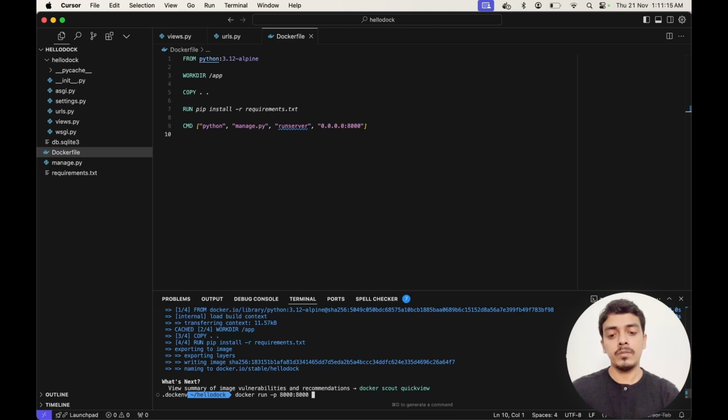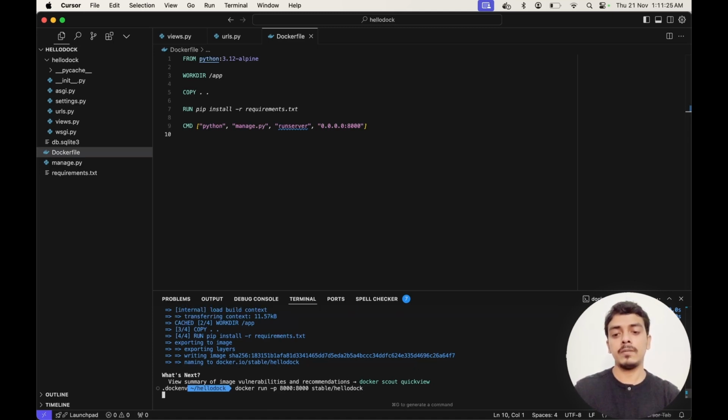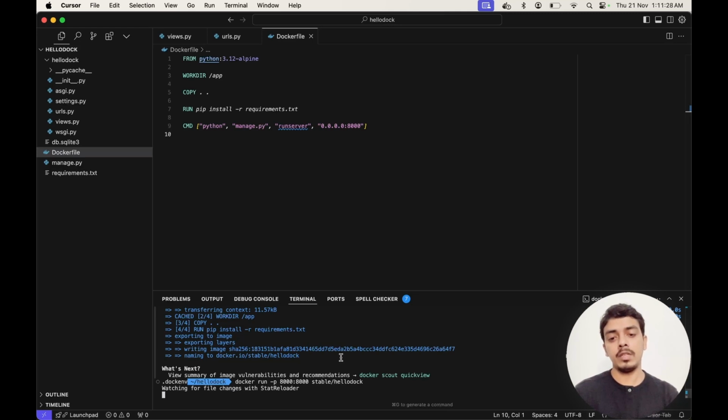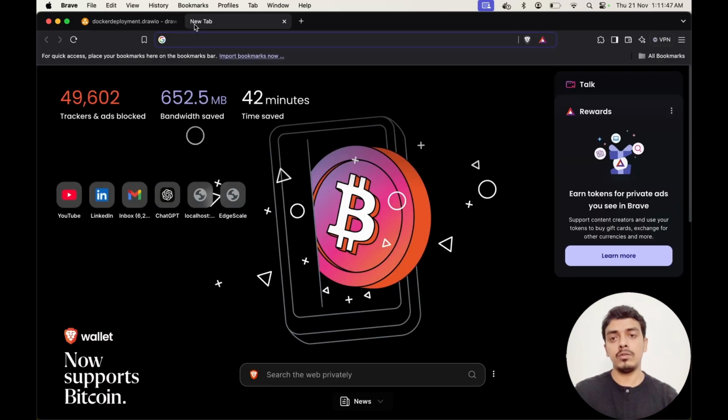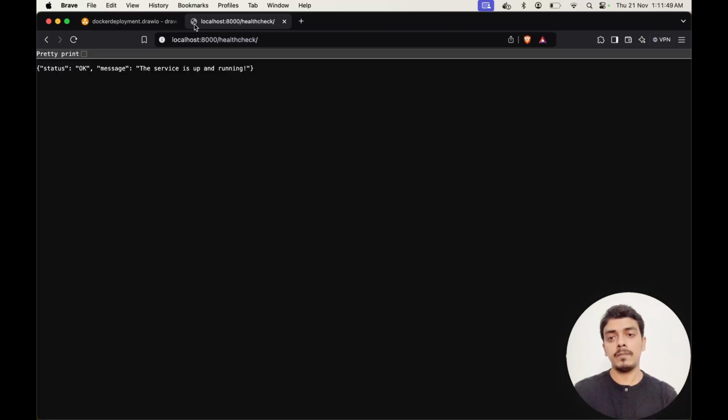Now we are going to name the image. So the name of the image is stable slash hello doc. So we are just going to do that, and then we are going to run it. Okay, everything is working, it seems, and we don't have a local server running right now, right? So we are just going to check if everything is running, and for that we will come here. We are just going to copy this and close this, and then we are going to try and run it again. Okay, so it is running correctly, right?